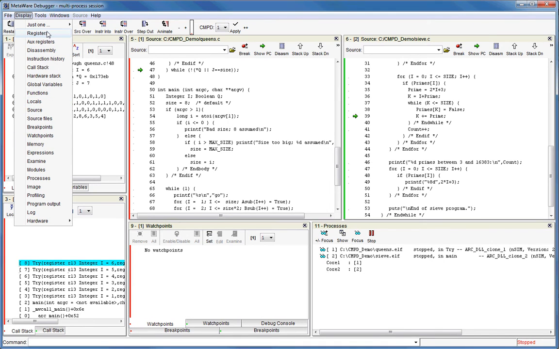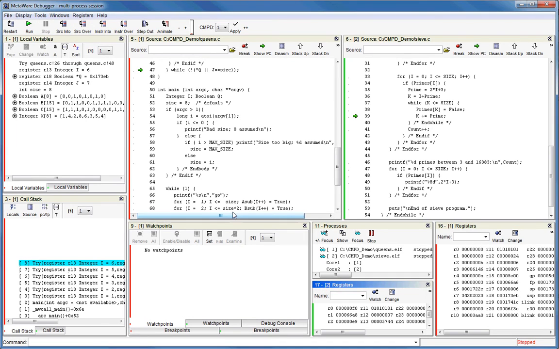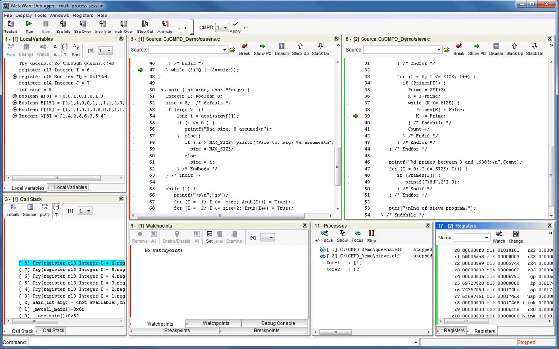Let's try opening the Registers window. Since we have both cores in focus, we see that there are two instances of the Register window opened. Alternatively, I could have just opened a single instance of the window and toggled between the two displays. Let's see how toggling of windows can be done.